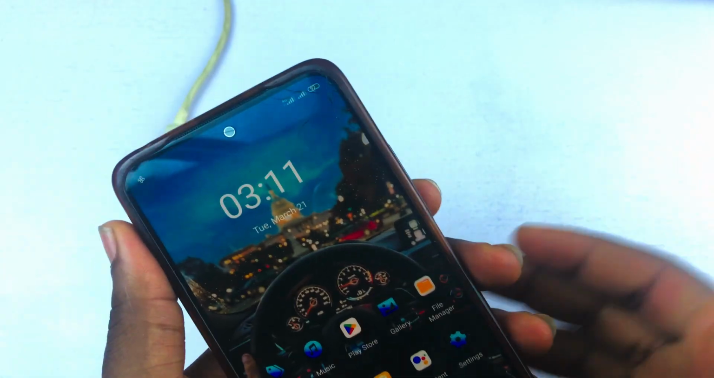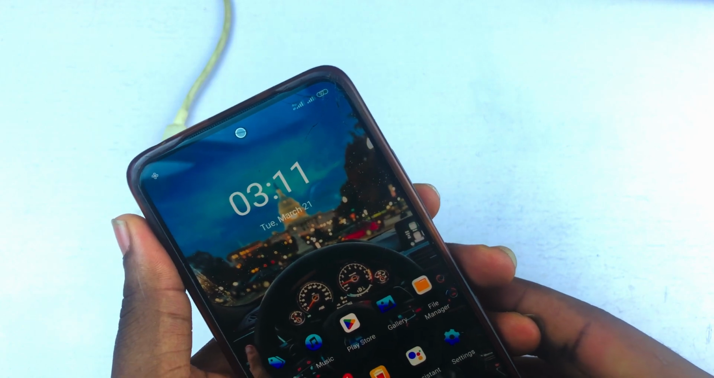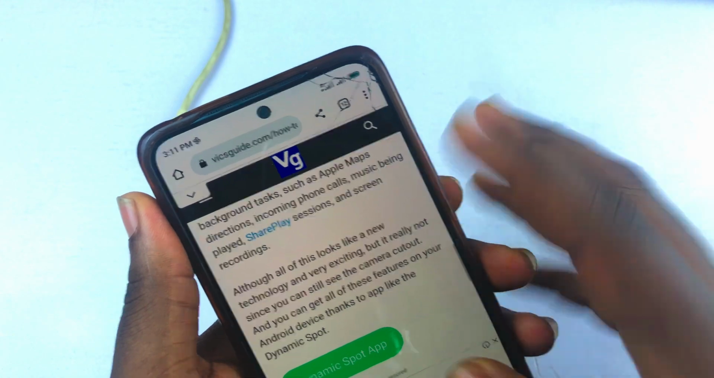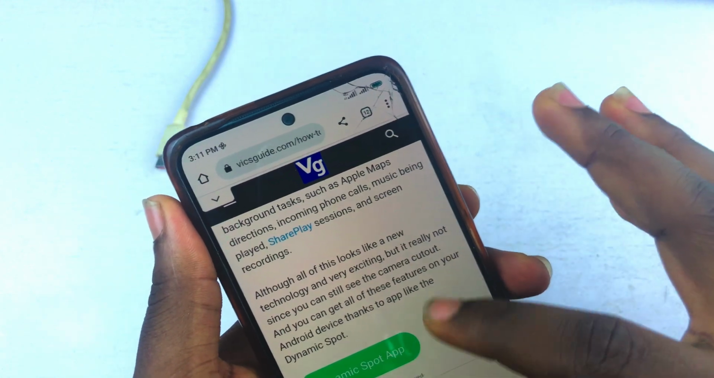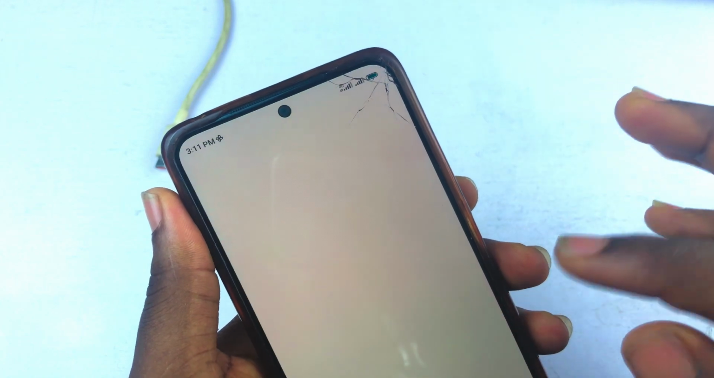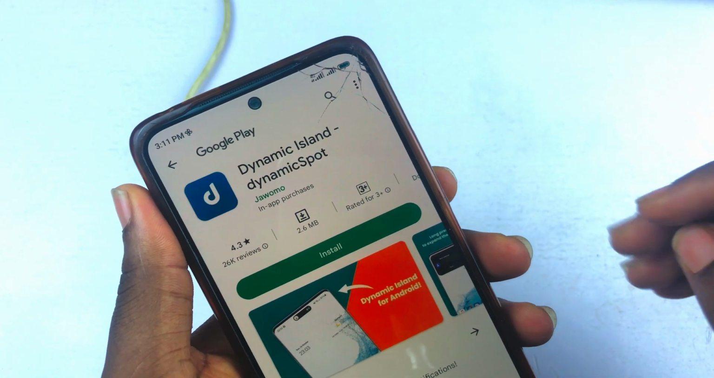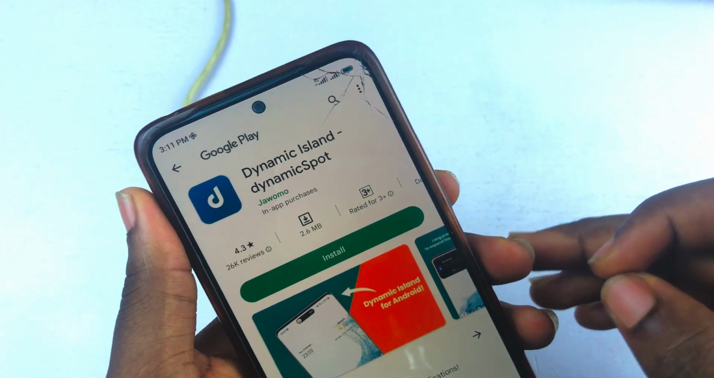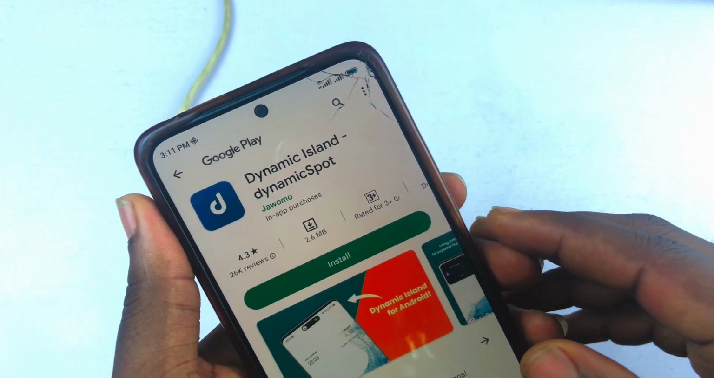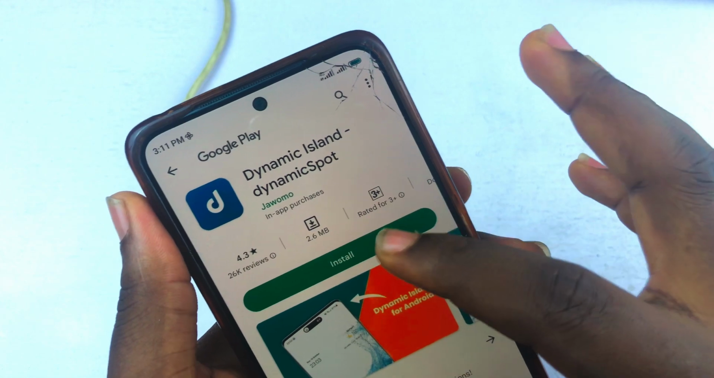So the first thing you want to do is to go to my website, and you'll find a download link there. So I'll go to my website and you click on this Dynamic Spot app. I'll place the link in the description below. This will take you to the app on the Google Play Store. So the app we'll be using is Dynamic Spot. So I will install this app right now.